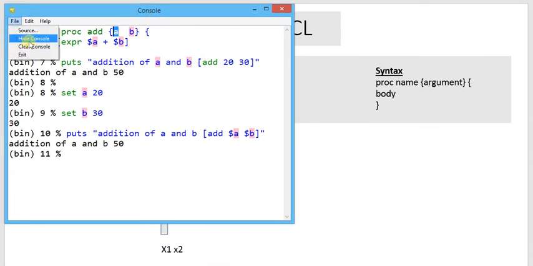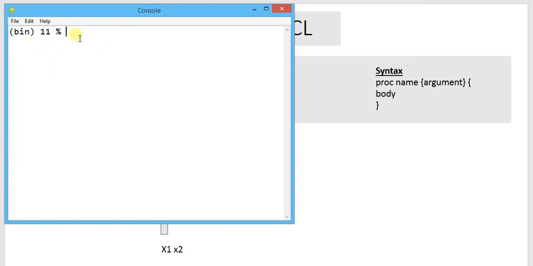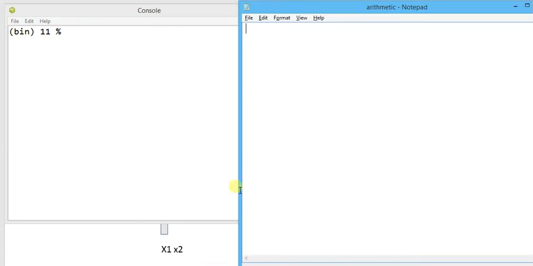I'm going to clear this console. Now TCL provides a specific feature: we can write the program in Notepad and source it into the main program. So I'm going to write the word proc arithmetic. Now how many arguments do I require? I require the arguments x1, x2, a, b. A and b are our inputs, x1 and x2 are for control.